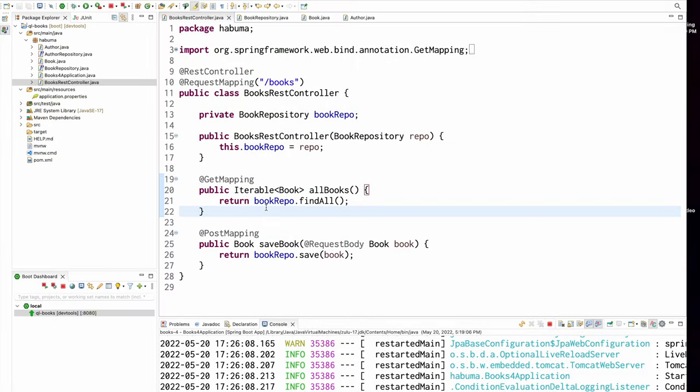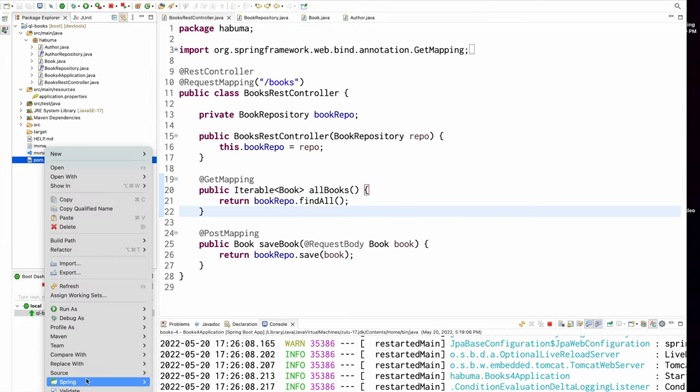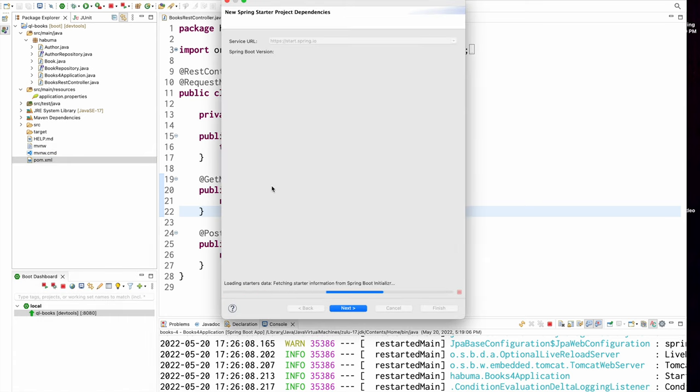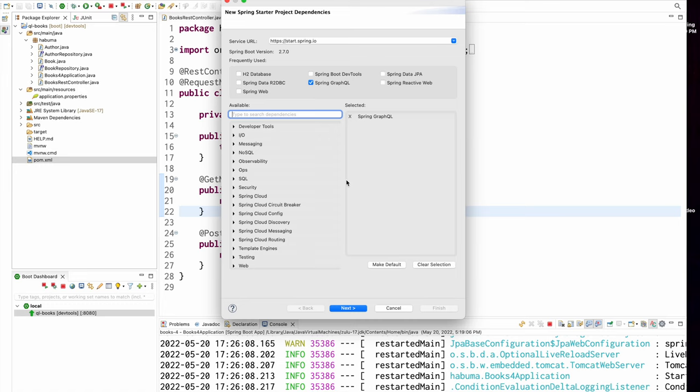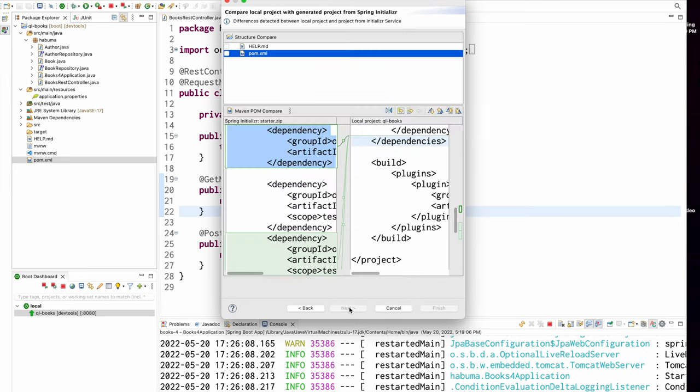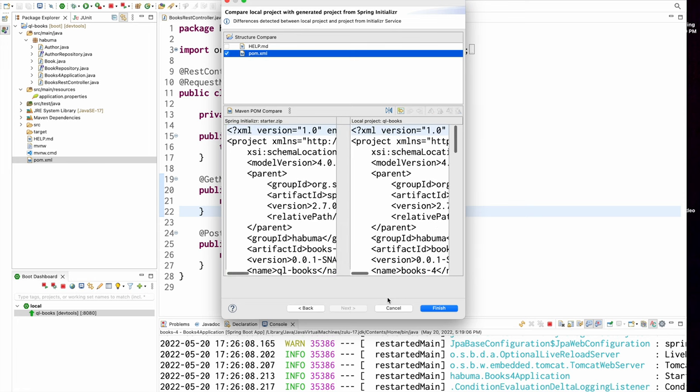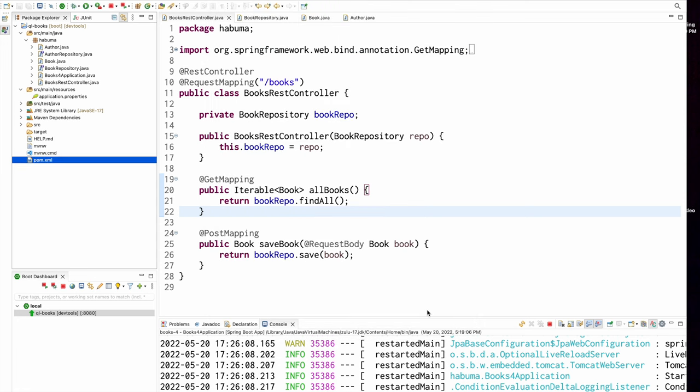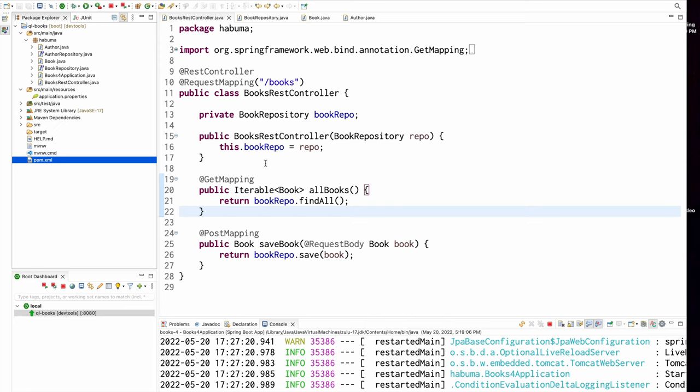Okay, in order to add GraphQL to this project, we have to start by adding the appropriate starter dependencies to our POM. So I'm going to go over into my POM file. I'm going to use the facilities offered by the IDE to allow me to add Spring GraphQL. That's all I really need to do at this point. So I've added it to the POM file. I'm going to say finish. And now it's in the project.